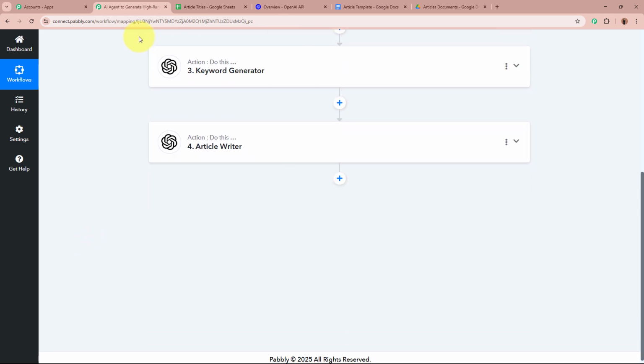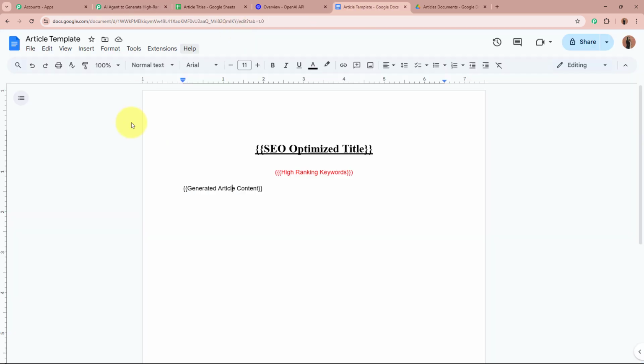I want to create a document of all these details using Google Docs. In Google Docs, I have created a template, and using this template, I want to create a well-structured record of all the details that our AI agent has generated. So this is the template right over here. In the template, this is the SEO optimized title, high ranking keywords, and the generated article content. I have created these three variables in this template, and in place of the variables, the value that is generated by our AI agent is going to be entered and a new document is going to be created.